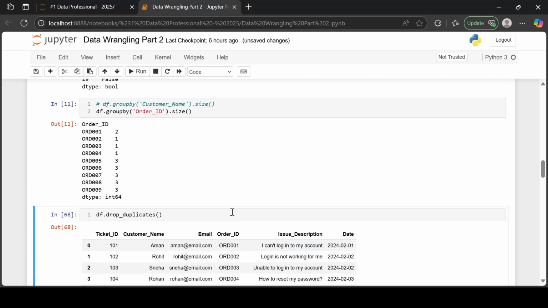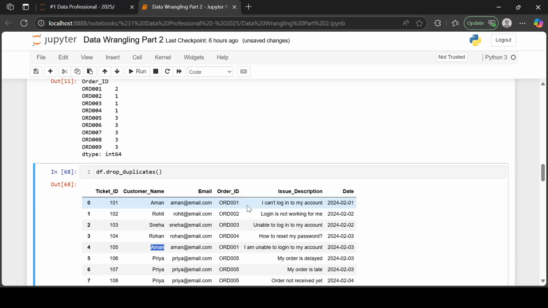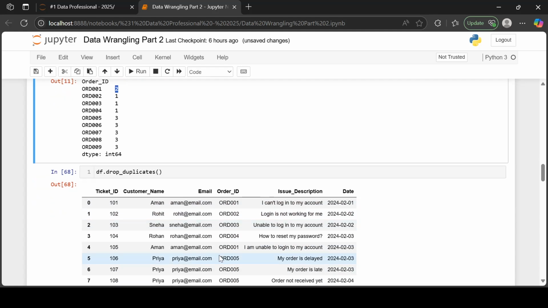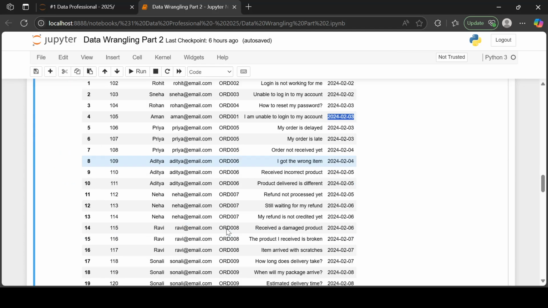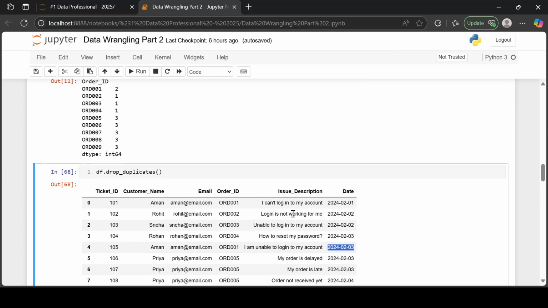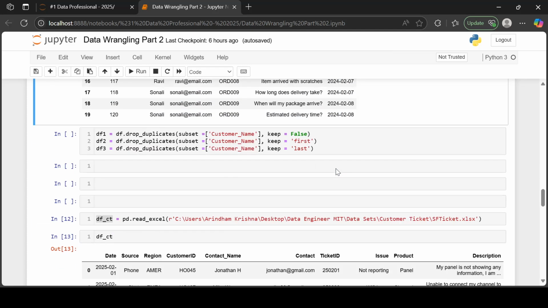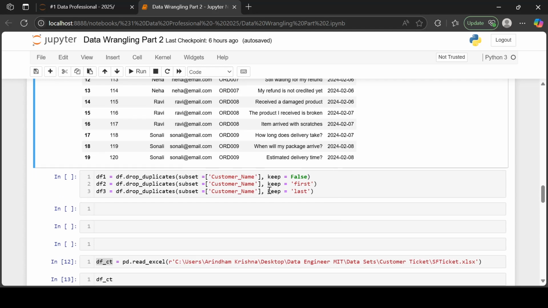If you remember, initially I had told you about the order ID. Let's say order 001 has two rows or two entries. If I want to keep the one with the latest date, I can use last, and this would stay and this one would get removed. So that's how this keep parameter is important over here.